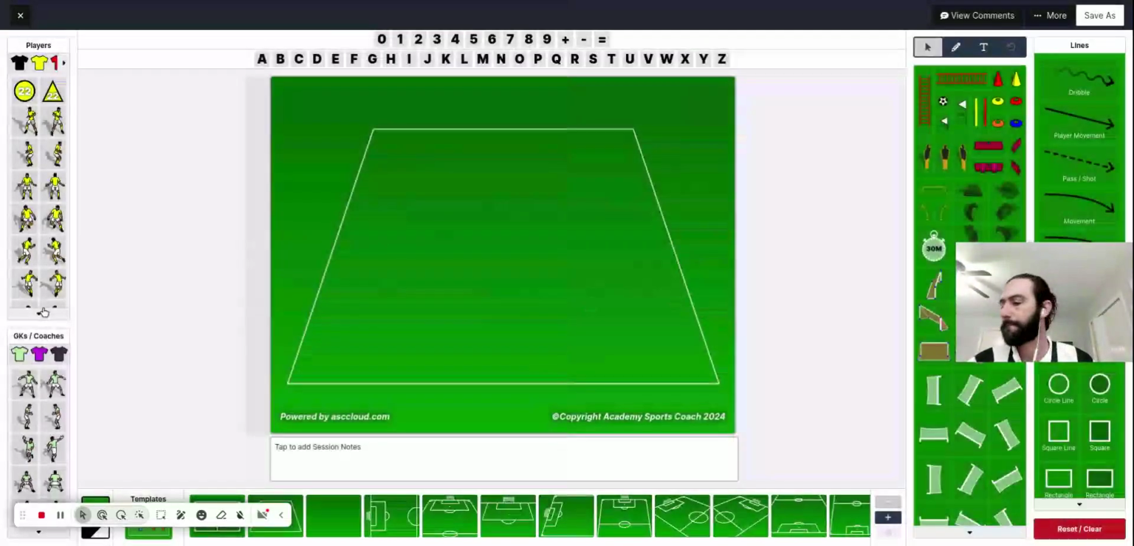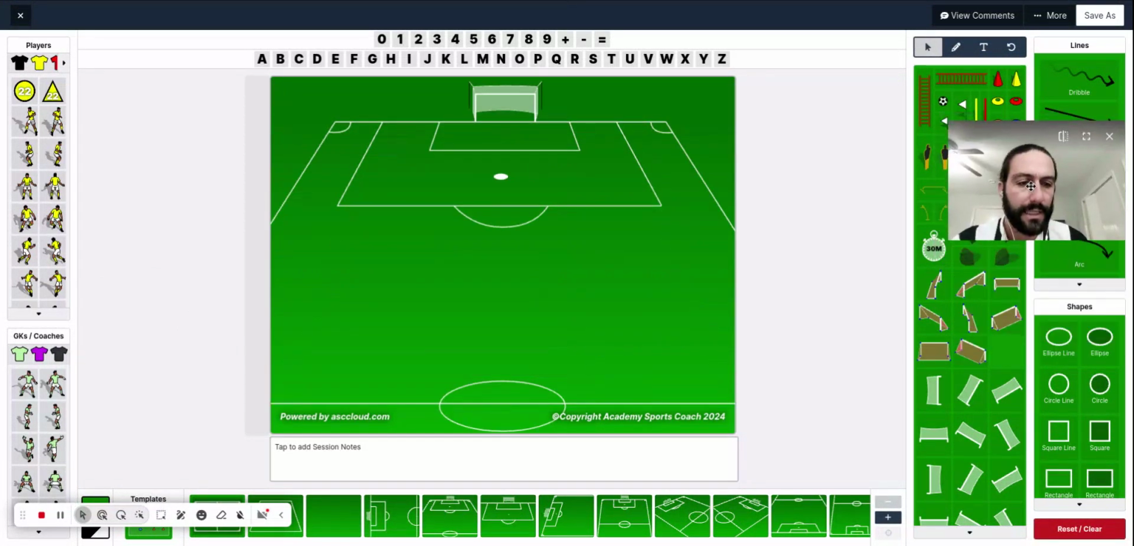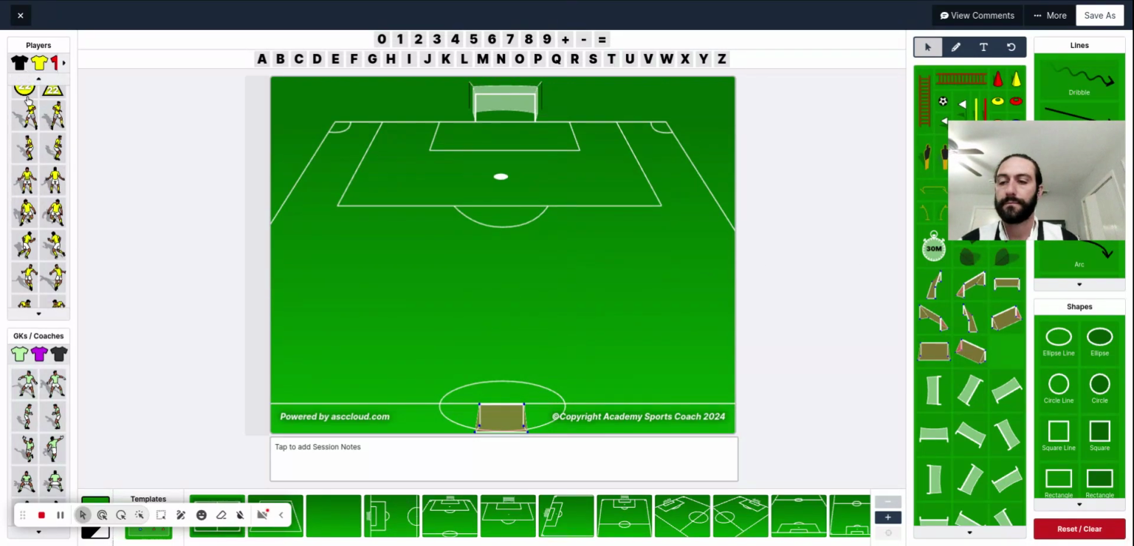What we did from there was we did a full-sided transition game. We set up a full-sided goal just beyond half here. I'm going to do 3v3, but we did about 7v7 here. So there's 3 players in yellow on, 3 players in yellow off, goalies, and then 3 players in black on, and 3 players in black off.